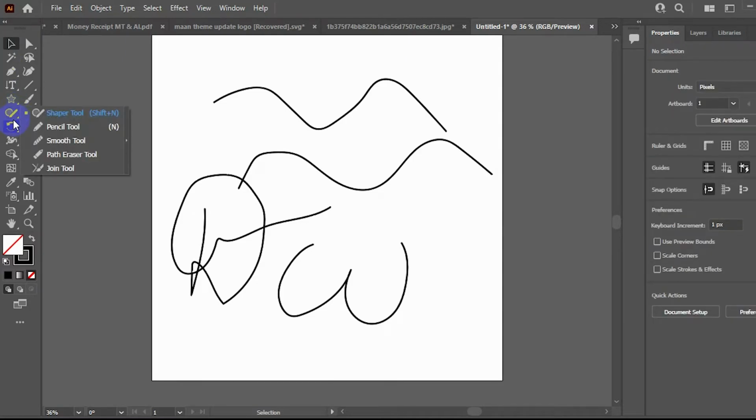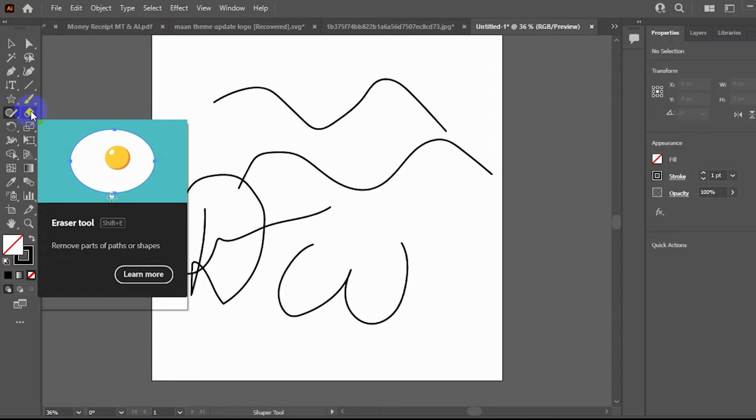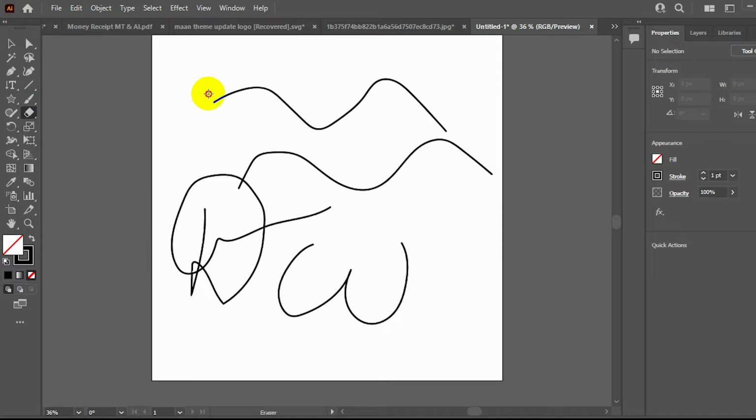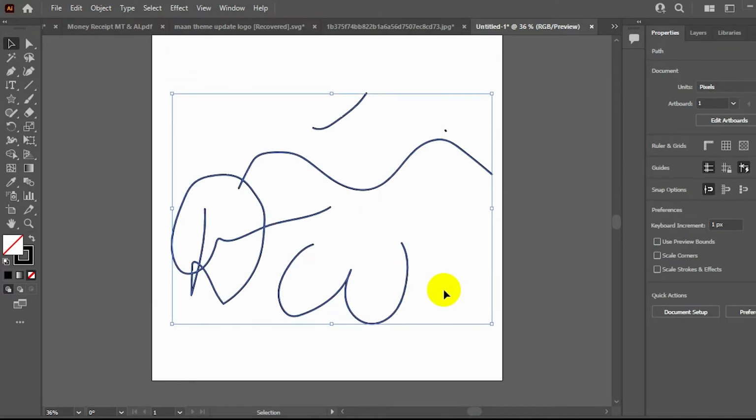Then there's the shaper tool, pencil tool, smooth tool, and path eraser tool. We don't use these tools much for design, so we will move on. Then here is the eraser tool. If I select the eraser tool and click, it will easily remove a shape. So now I remove all the objects.